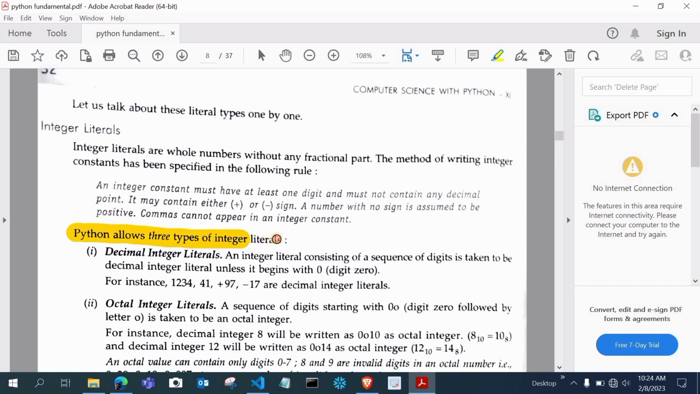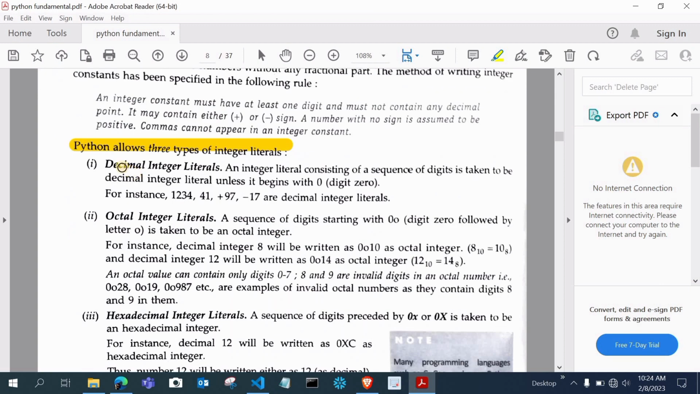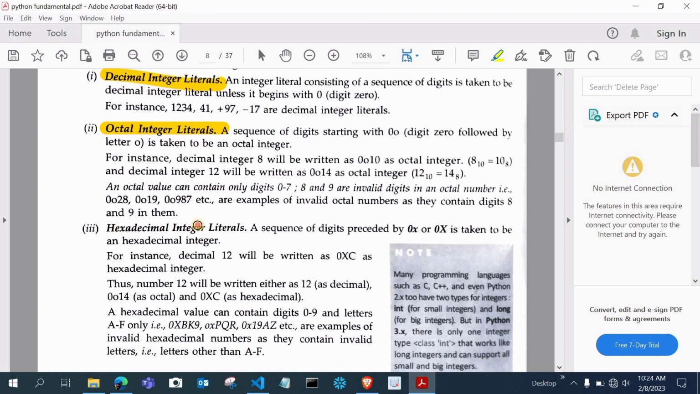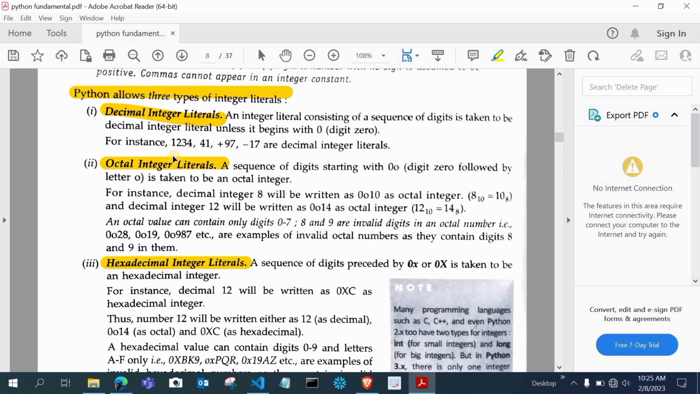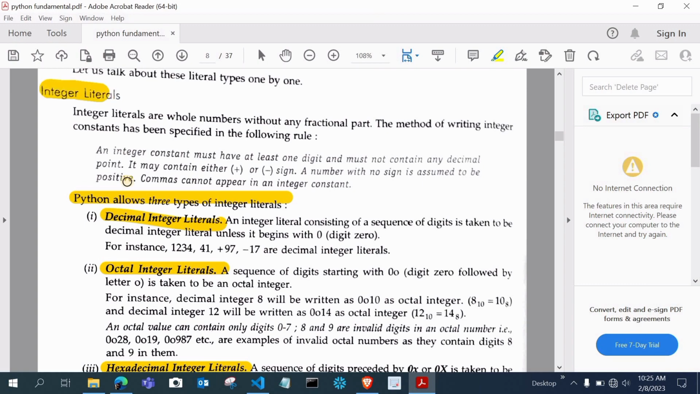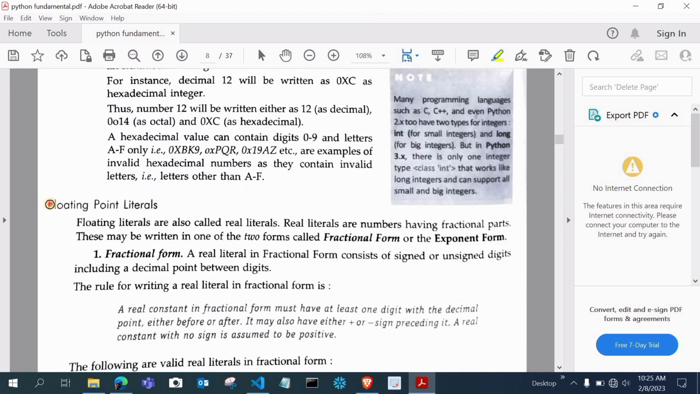Python allows three types of integer literals. The first one is the decimal integer literal, where you can write values this way. Python also supports octal integer literals, and Python also supports hexadecimal integer literals. So these are the types of integer literals available to us in Python. Now we will see the floating point literals.